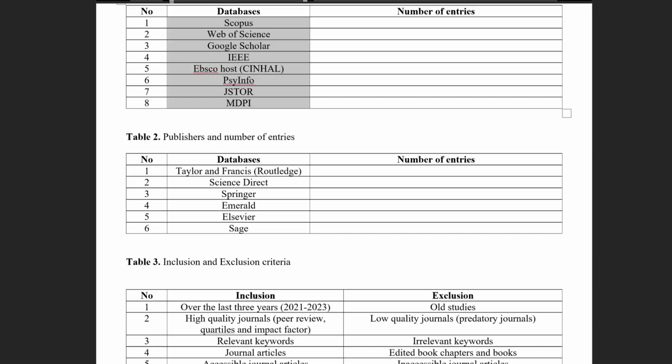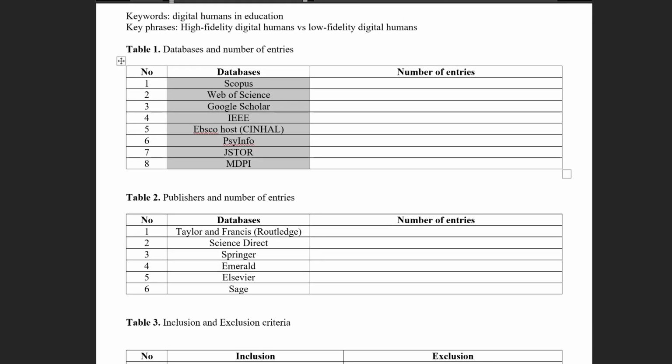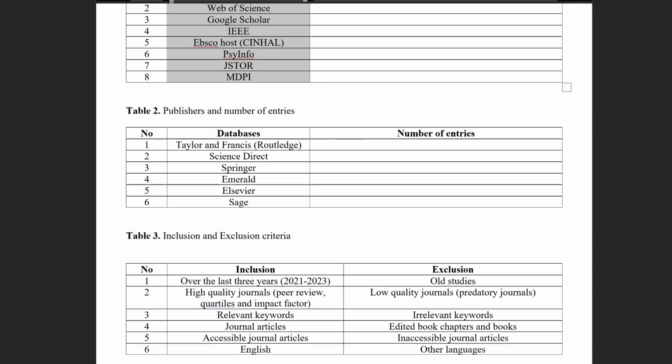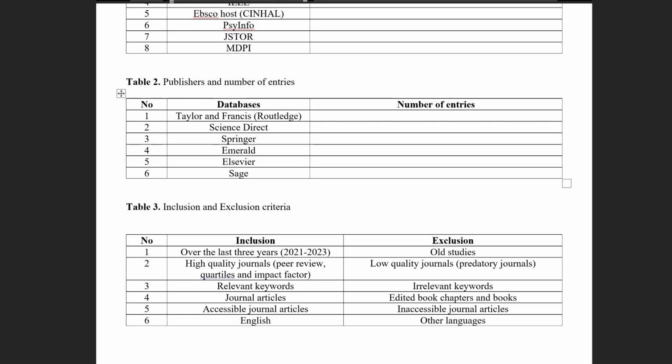Then we have the number of entries that we have over that period of time, and we include it, mentioning the keyword that has been used for that. And we usually start from the general to the specific keywords. Then we move to other publishers like Taylor and Francis by Routledge. We have Science Direct, and then we have Springer, we have Emerald, we have Elsevier, and we have Sage publishers. These are some famous publishers. Of course, there are others, but these are some famous and well-known publishers. Again, we just use the keywords to search each publisher here and put the entries.